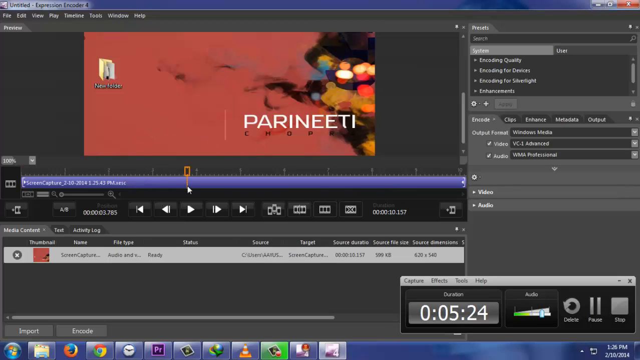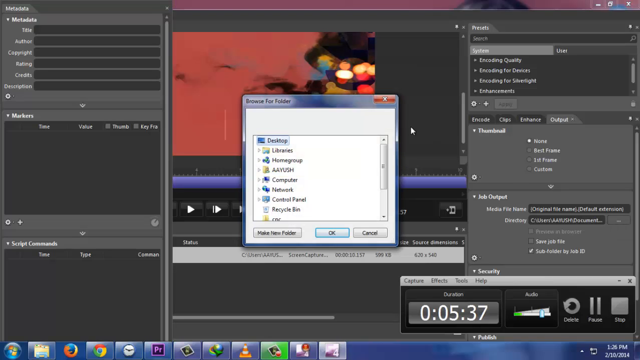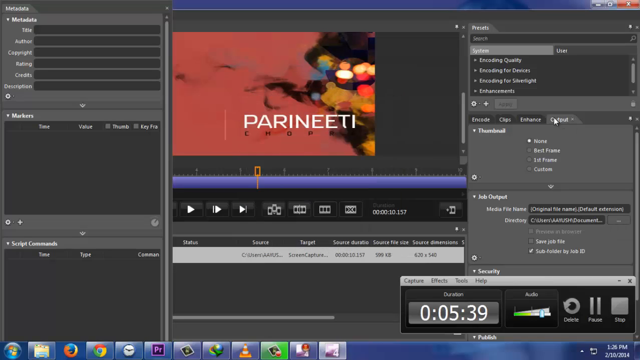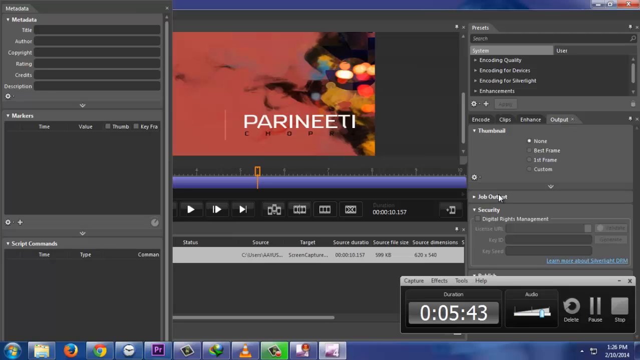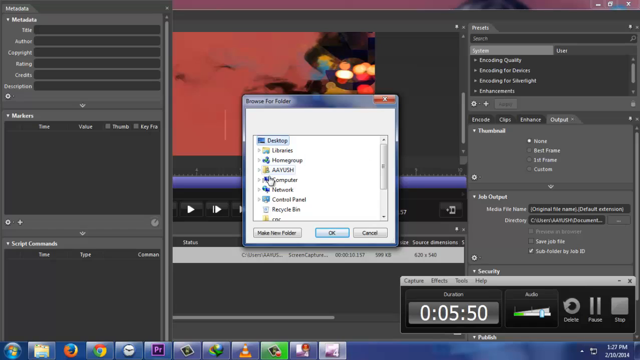And so now I'm ready to encode. So the first thing that I'm going to do is change the location where I'm going to move my video. And so to do that, if you go to Output, and you go to the Job Output place right here, you can change the directory. So click on the little button to the right of that, and I'm just going to save it to my desktop. So I'm just going to click on Desktop, OK.